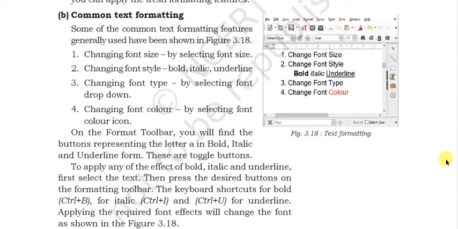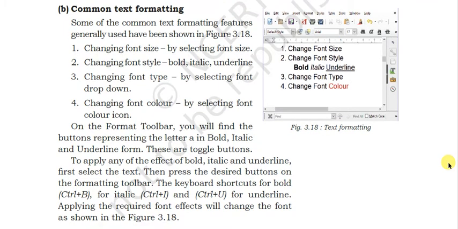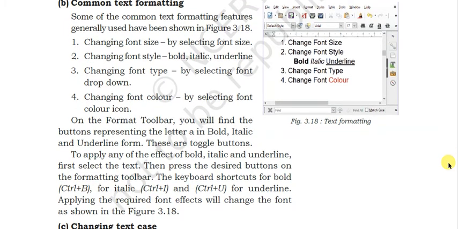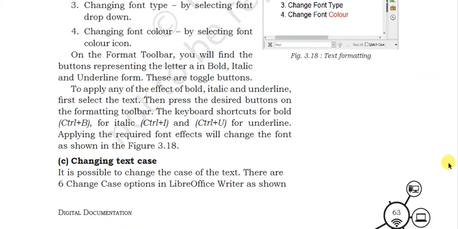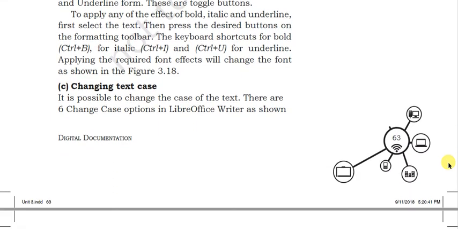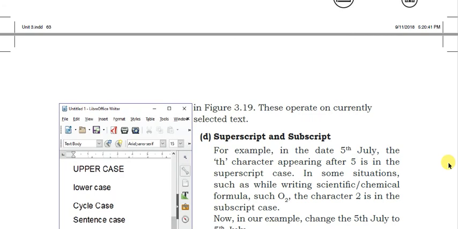So the shortcut key for bold is Control B, for italic it is Control I, Control U for underline. Okay, the rule is same. Select the text and apply the formatting. But if you want to change the case, that means uppercase and lowercase, you will have some options for this also.